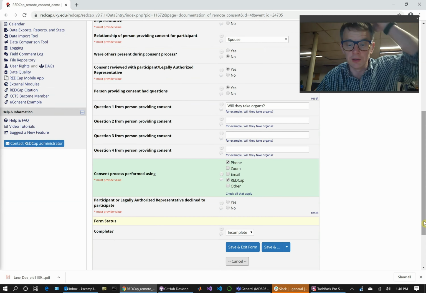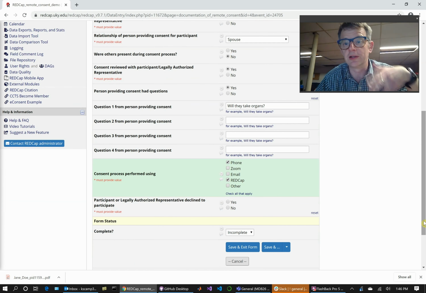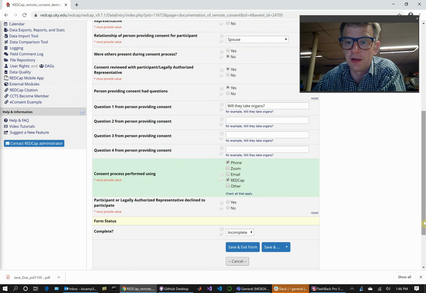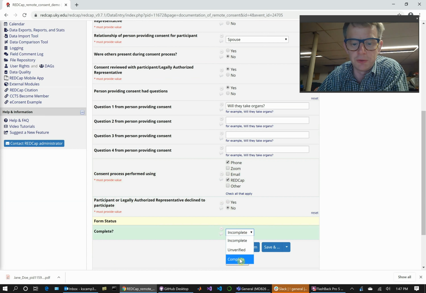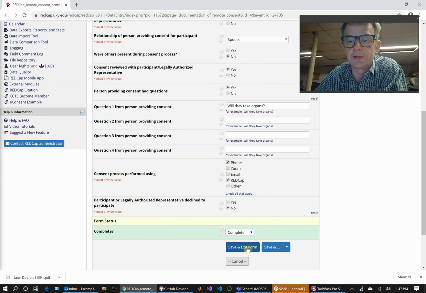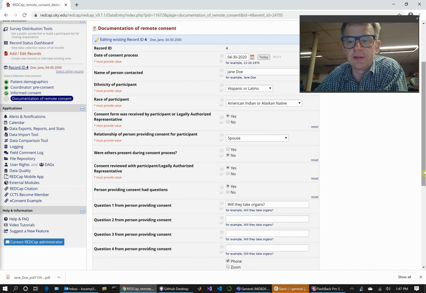And if at the end the person had said, no, I don't want to participate and I declined to fill out the form, they can click yes. But if you got a valid consent, you could click no, and that would be your documentation of the consent process. You already have the consent in hand at that point, but this is a documentation of what happened. And again, this part of it is probably going to depend on your specific workflow.